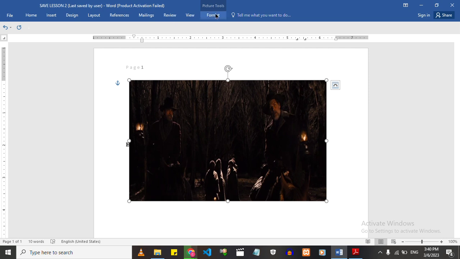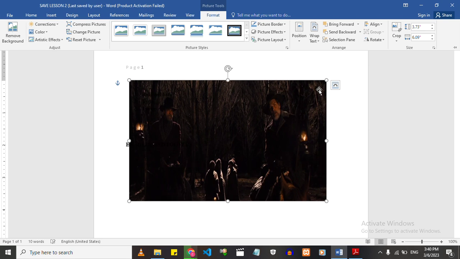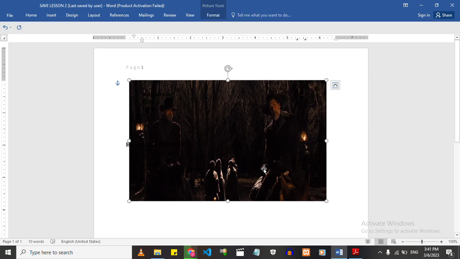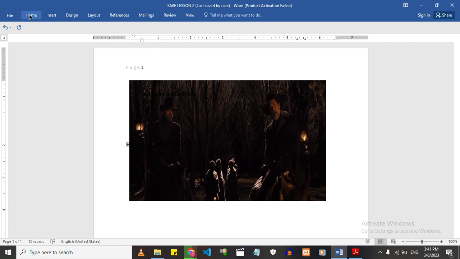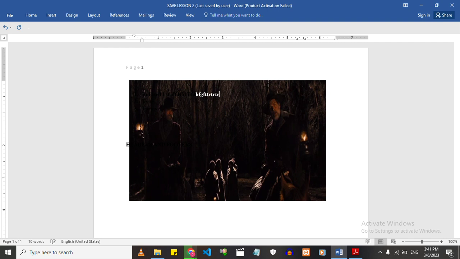Now if I choose to change it, I can say I'm wrapping the picture behind my text, which means the picture becomes part of my background. I can even decide to type on the picture, and let me change the text color to white, so that's okay. So I can decide to type on my picture, and that is that for text wrapping.